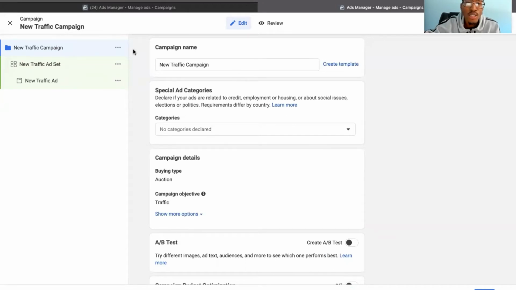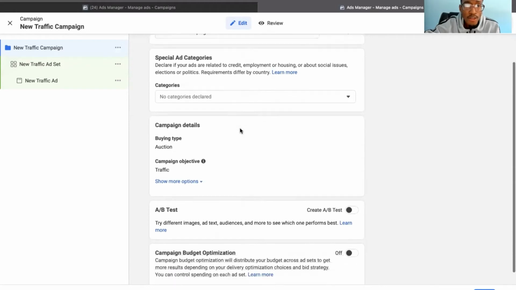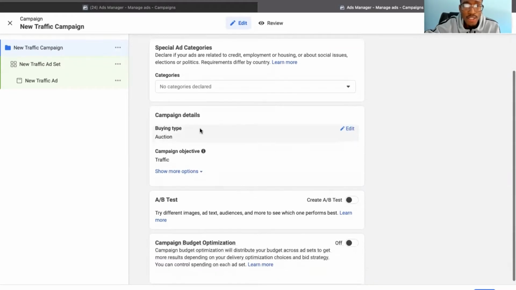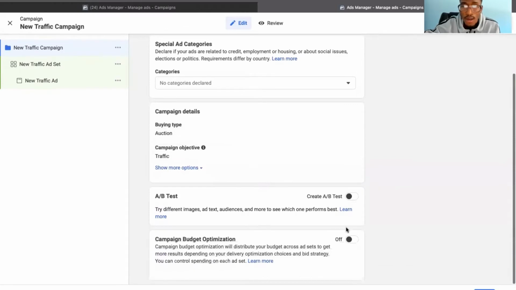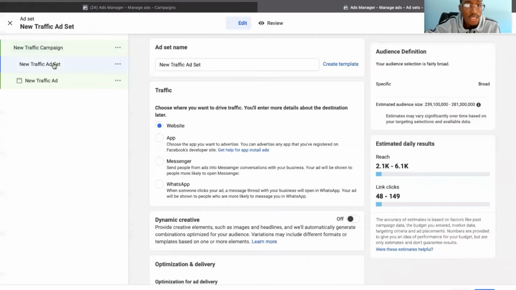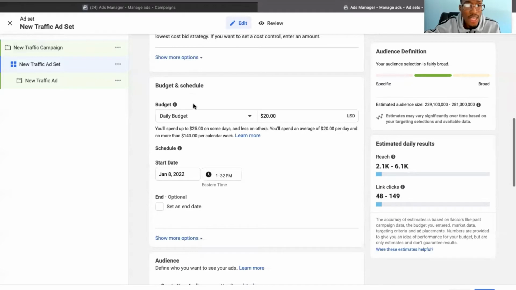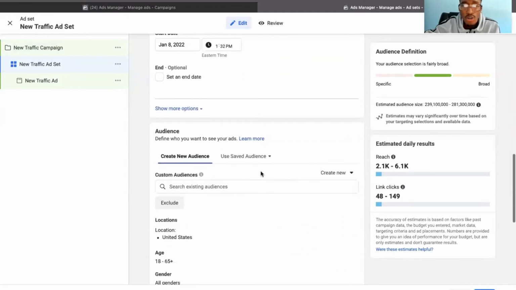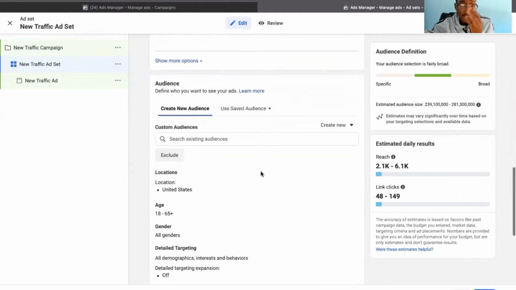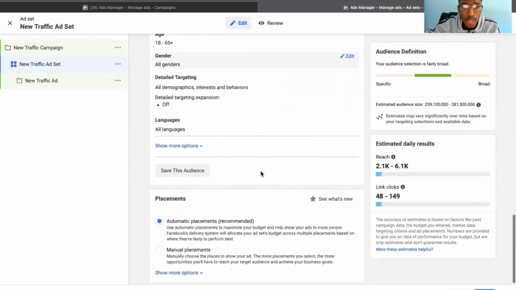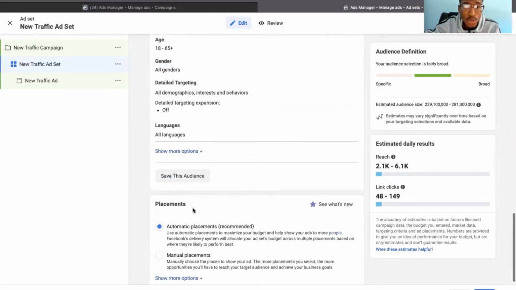And now, so these are the three levels. The first level is the campaign level. So, you get to see all types of different things here, your buying type, your campaign objective. If you want to split test, if you want to use CBO. The second level is the ad set level. So this is where you'll choose your daily budget within this ad set, and you can choose your audience, what type of people you want to target. So the ad set level is pretty important as well. And also the placement. So if you want to use automatic placements, if you want Facebook to automatically place your ads, or if you want to place your ads yourself.